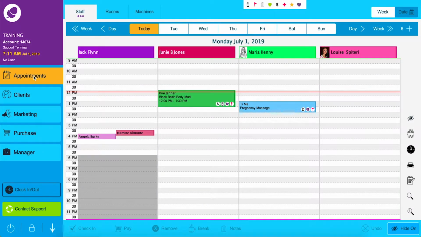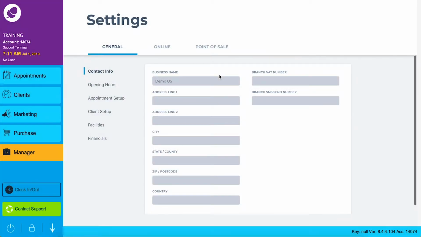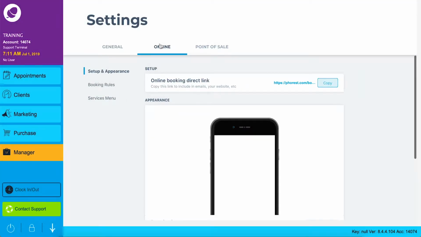You get to choose the way you want your appointments to be booked online. To set this up, go to Manager, go to Settings, and click into Online. Here you will see your setup and appearance settings.